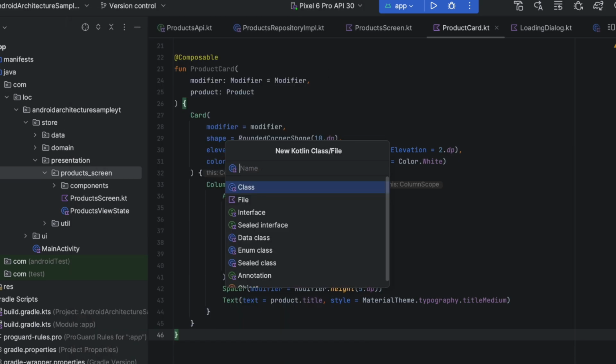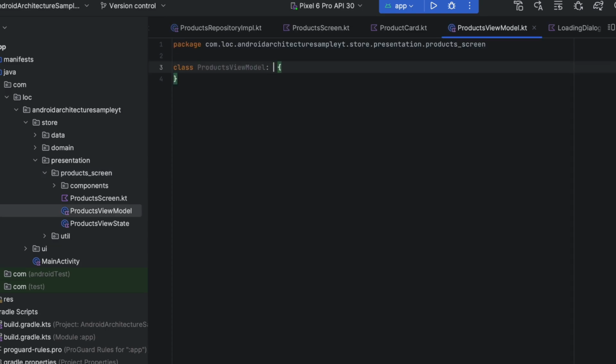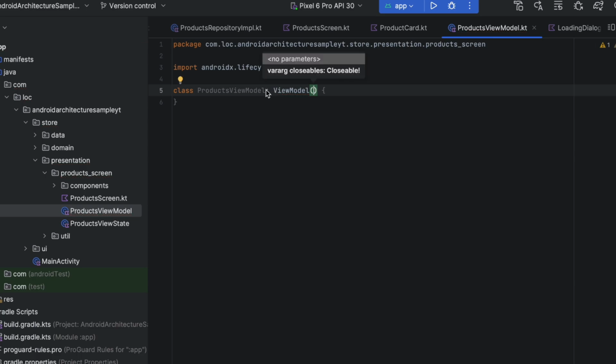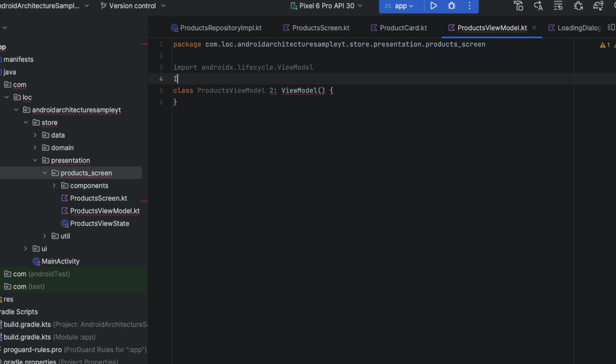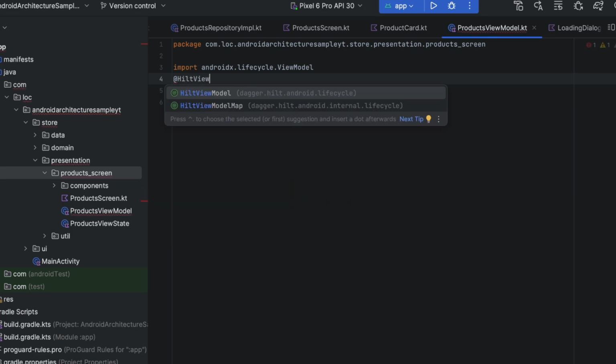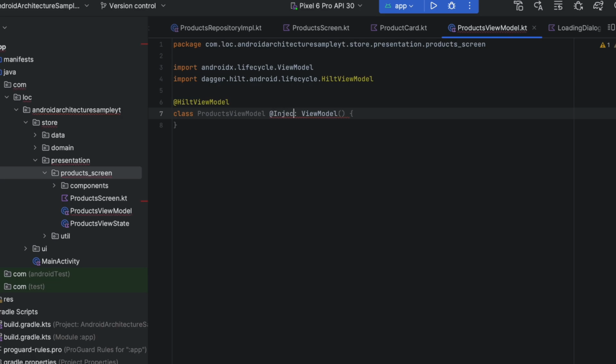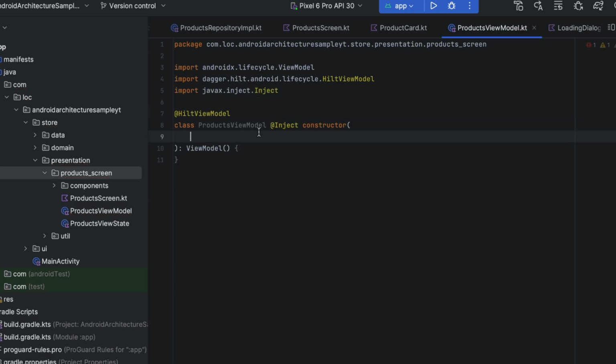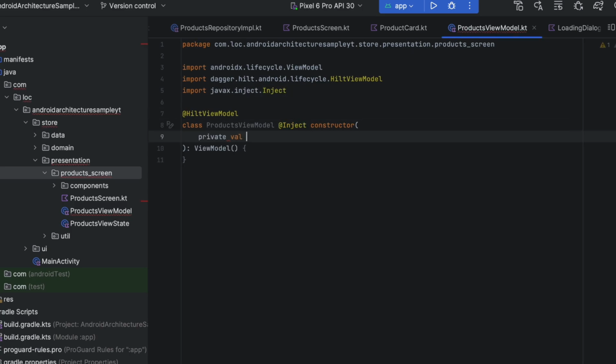So inside that package, we call this ProductsViewModel, extended from ViewModel. We have not implemented Dagger Hilt yet, but I'm just gonna inject this. We will implement the module in a little bit. So inject, or I'm not sure why I'm not getting it. Let me just add the HiltViewModel here. And here let's add Inject. Okay, I'm gonna import that later. Yes, now it shows. And we want to inject the products repository.